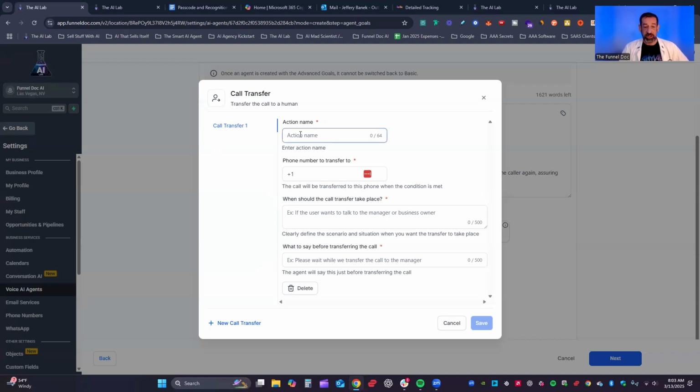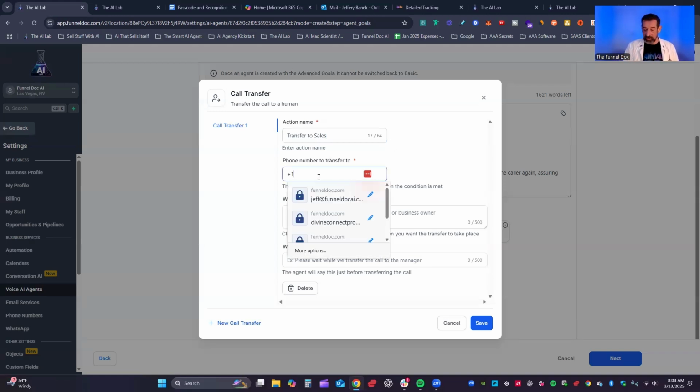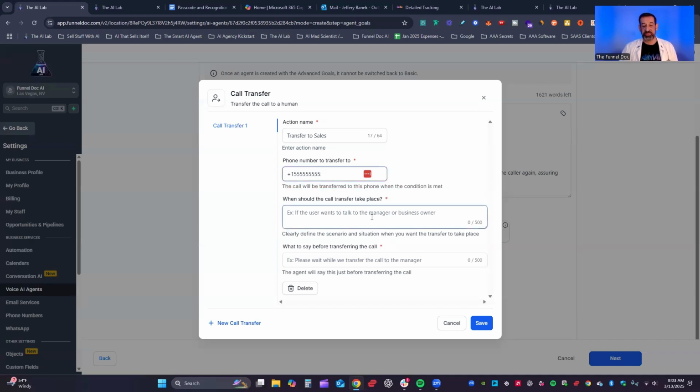And then what you do is you just name the action. So this could be transfer to sales. We go transfer to sales. Boom. And then you're going to come in here, and put in whatever number you want it to be. So it'd be 555, there we go. We'll just use that as a placeholder.